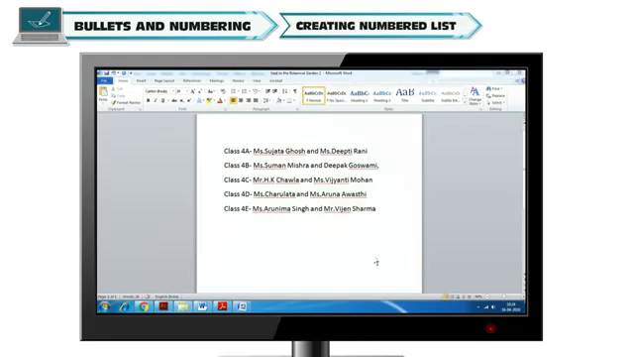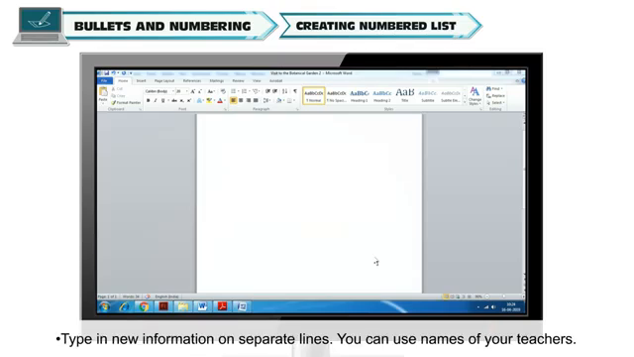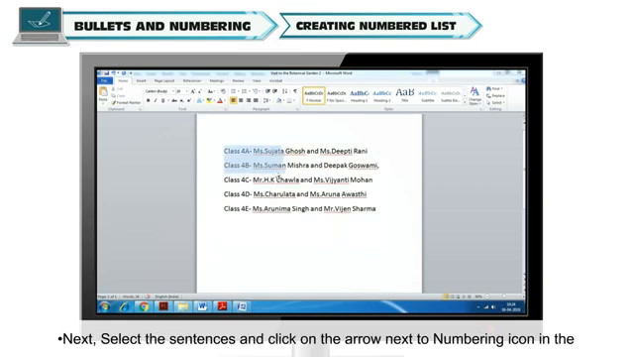Creating numbered list. Numbered list is used when the sequence of items is important. To create a numbered list in the report, follow these steps. Type in new information on separate lines. You can use names of your teachers.